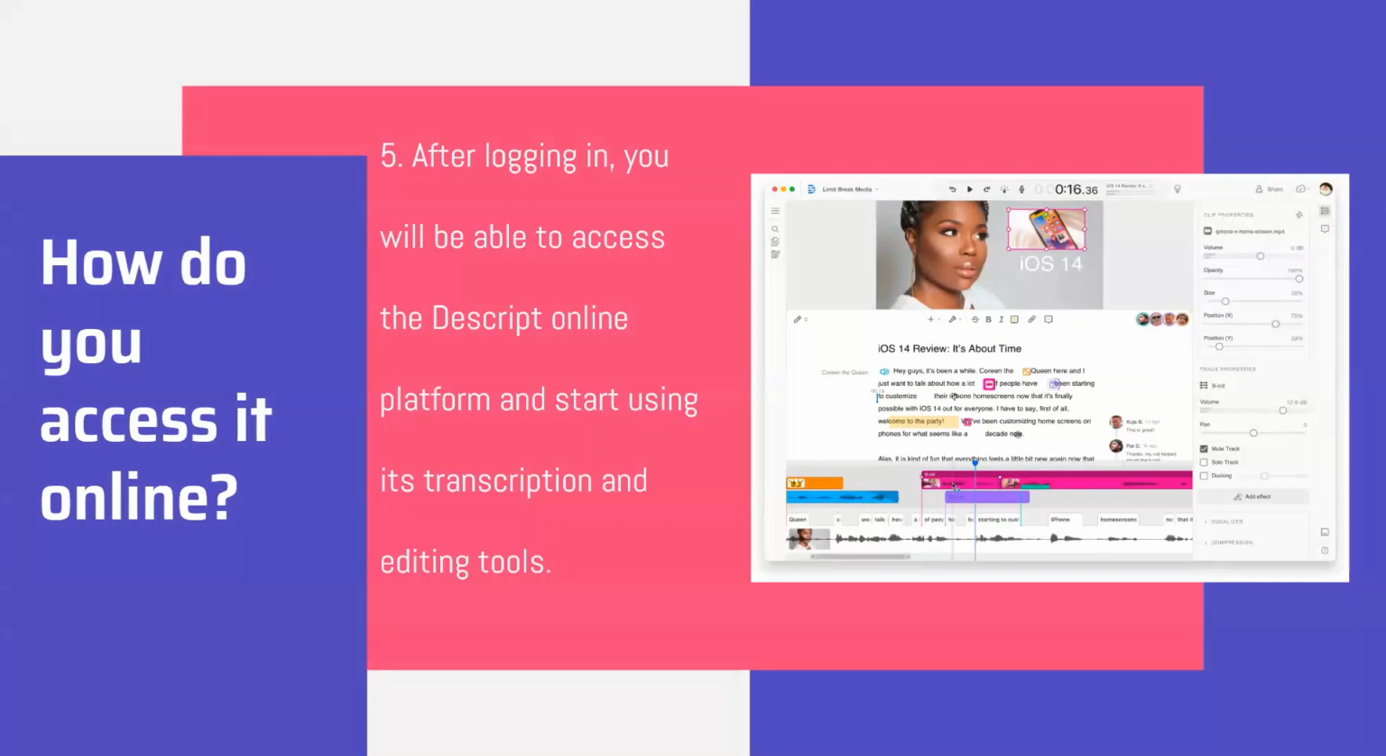Once you've logged in, you'll be able to access the Descript online platform and start using its transcription editing tools. Now this picture here looks fairly complicated, but the cool thing is you don't have to use all of this. A lot of this will be hidden away, and you can bring it in if you want to, but you don't have to.